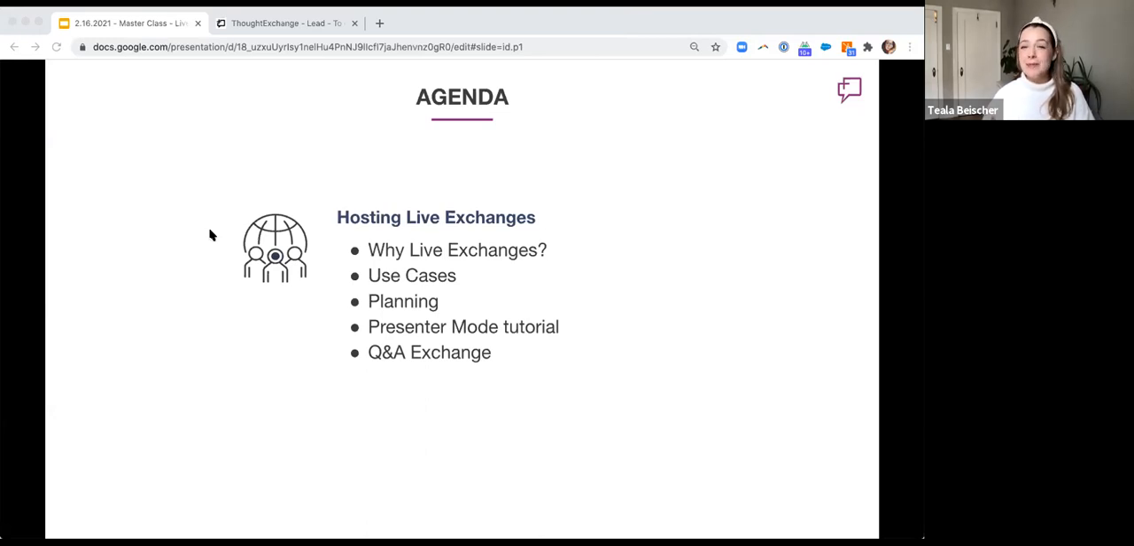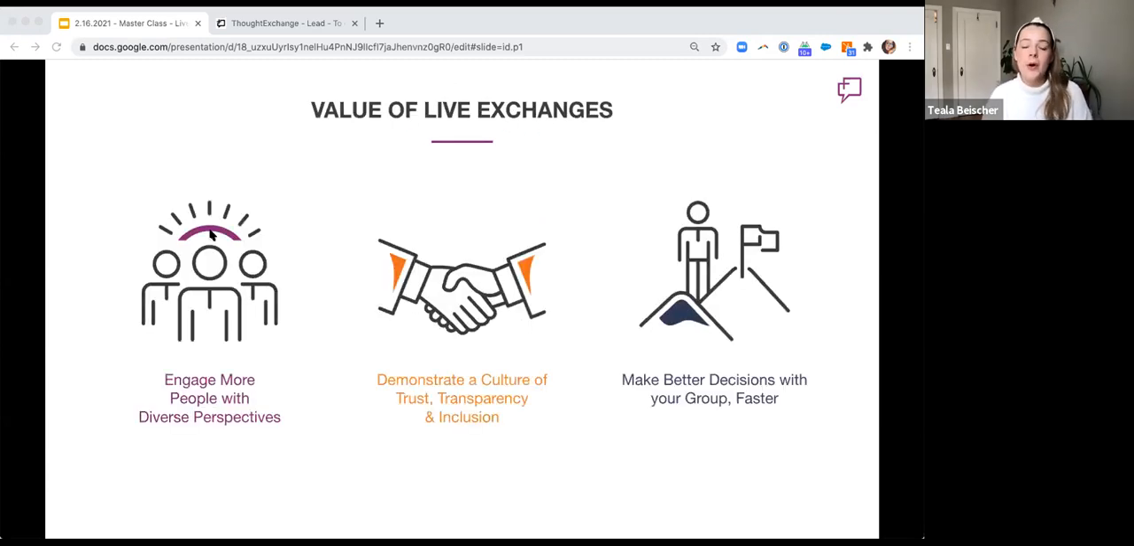This is a 30-minute session today. We're going to spend about 20 minutes going through the product, and then we'll spend about 10 minutes actually participating in an exchange. So let's get started talking all about why you would want to use a live exchange.